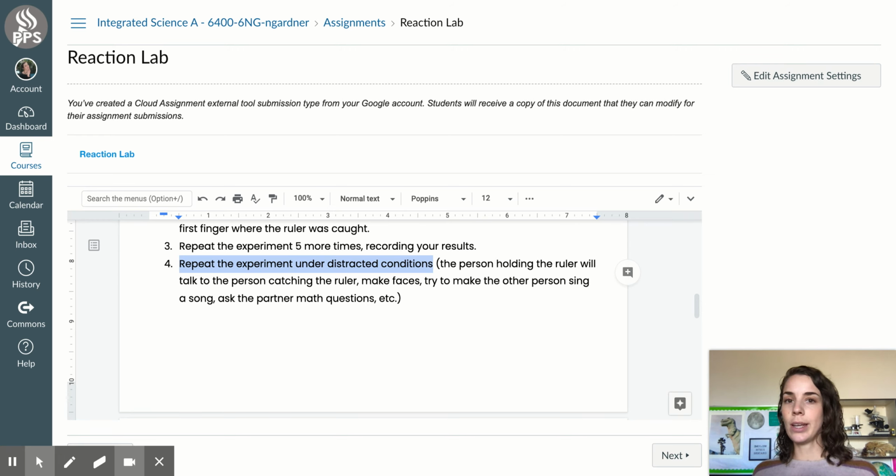Because when we do a science experiment, we have to have at least 2 variables or something we're changing to see what the result is. So in this case, we're changing the level of distraction that we have. The first 6 trials were normal, not distracted, and the second 6 are going to be distracted.